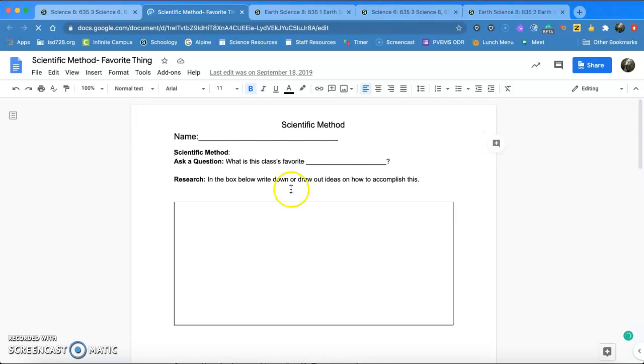So step one is to ask a question. So we are going to be doing surveys today. And so what that means is you need to ask the question, what is the class's favorite? And then you get to decide if you want to do favorite pet, favorite food, favorite snack, favorite whatever you want, brand of Clorox wipe, I don't know, whatever you want for class's favorite, okay?